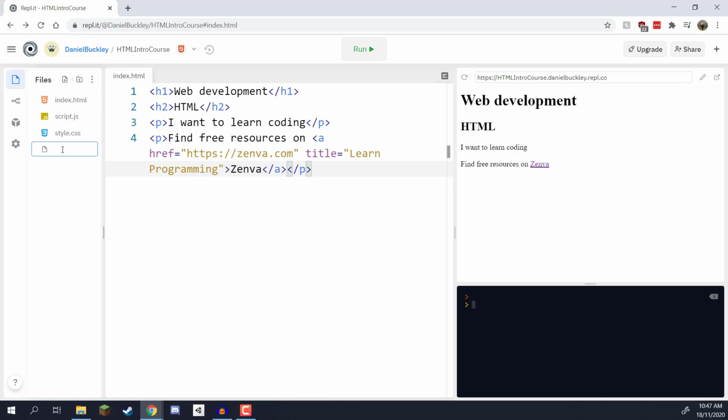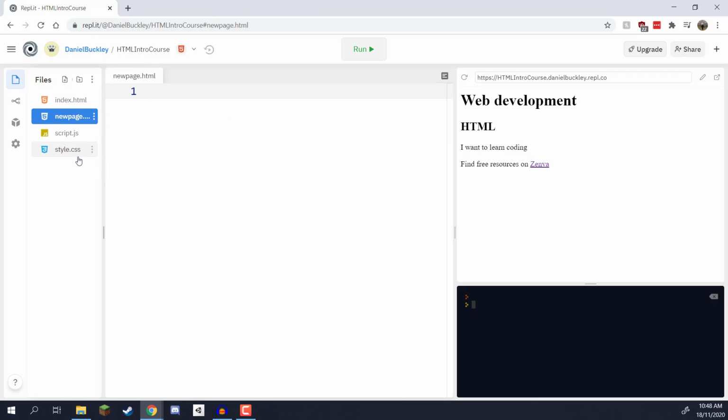And then I'm going to call this one, let's just say, new page.html. You do have to add that .html extension at the end in order for this file to know that it is an HTML file. Hit enter, and we have created our new page right here. So on this page here, I'm just going to type something simple, such as "This is a new page." Okay, we're just using this as an example.